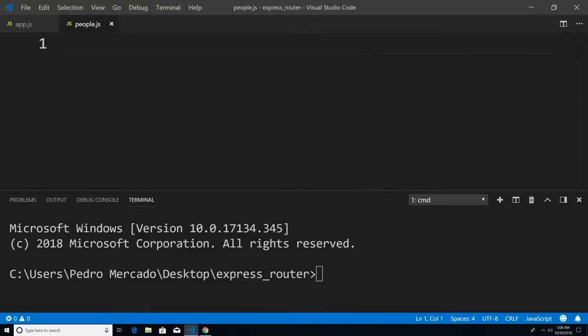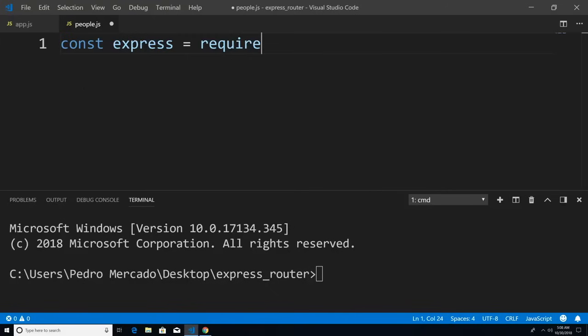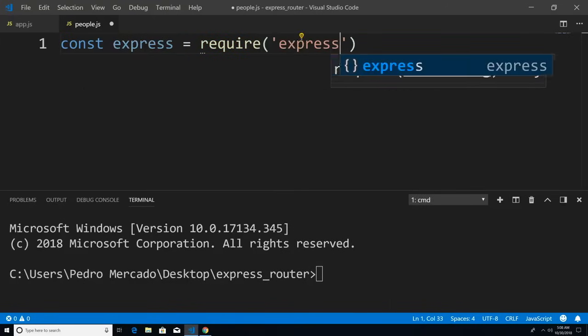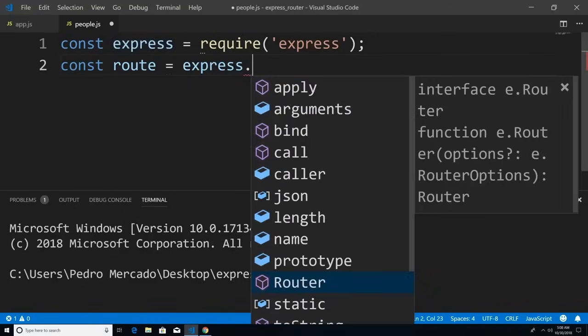And since we're using the Express router, we're obviously going to need to include the Express module. So I'm just going to say const express is equal to require express. Next, we're going to call express.router, which is a method that's going to return to us an instance of the router. So we're just going to save that within a variable. So I'm just going to say const route is equal to express.router.